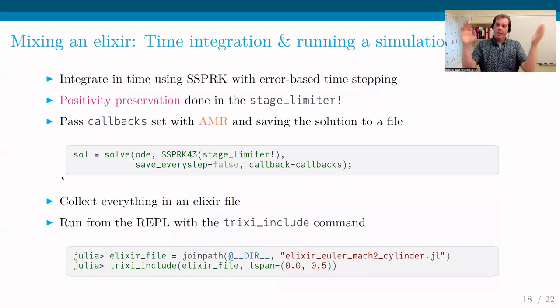Then we have our callbacks. We just need to decide on our solver, or our time integration solver rather. We pick strong stability preserving Runge-Kutta because this is a problem with shocks. And we use error-based time stepping in this case. And we load in this stage limiter for the positivity preservation. So the AMR callback and say the save solution callback, for example, those are step callbacks. So after certain numbers of time steps, this happens. We need to check positivity within each stage of a Runge-Kutta scheme as well to make sure we don't violate physics by having a negative density or so.